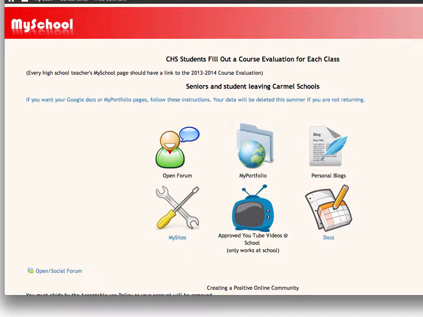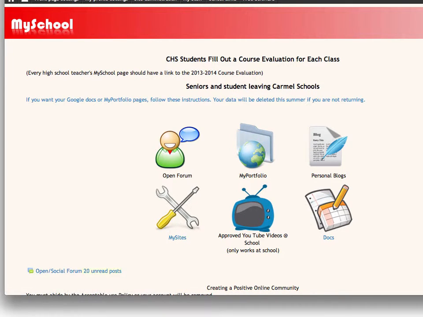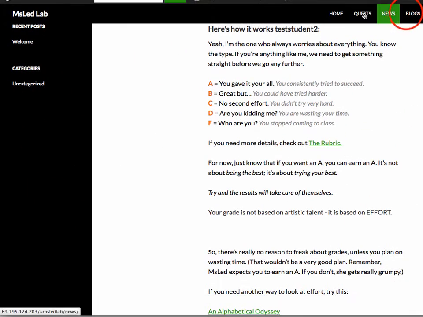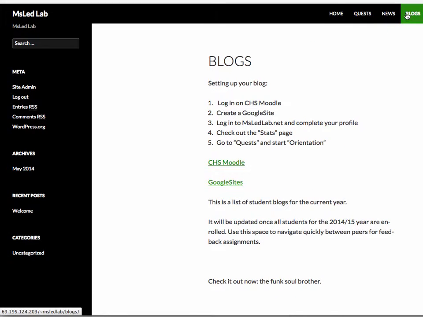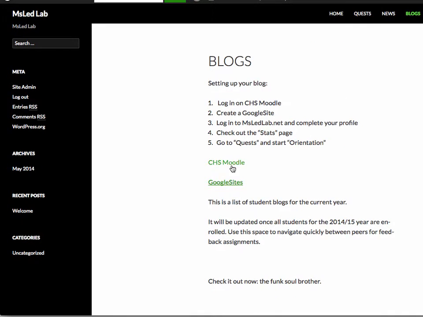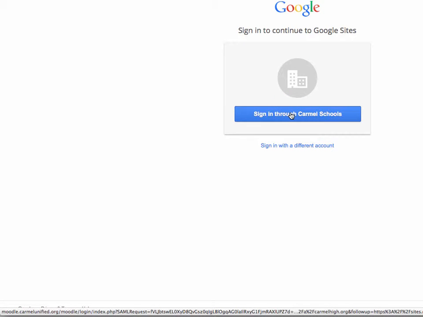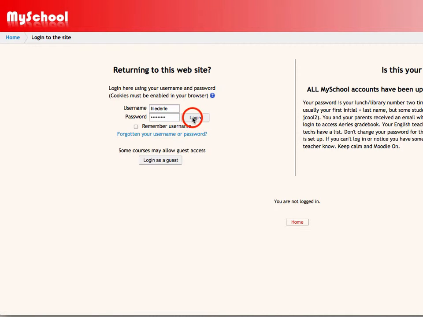I've already got my password in. And see, here I am, Holly Letterly. The next thing I'm going to do, I'm going to show you through the link here. Switch browsers really quickly. Under the link that says blogs, I've got a link to Moodle. I've got a link also to Google Sites. Google Sites is going to help me set up my blog. So I'm signing in through Carmel Schools. Log in.